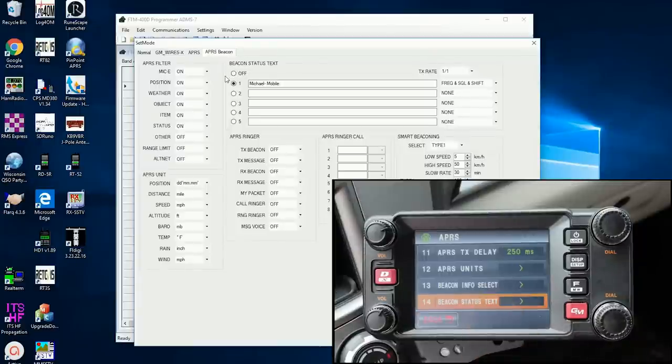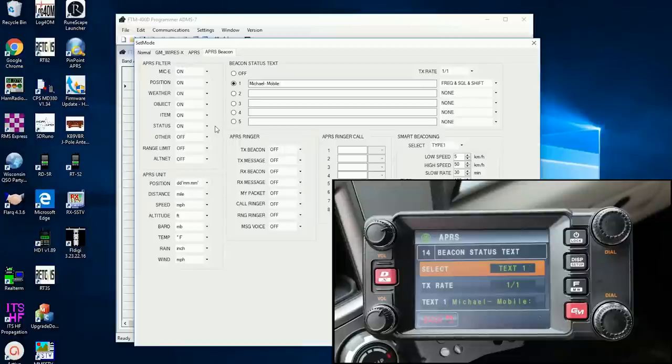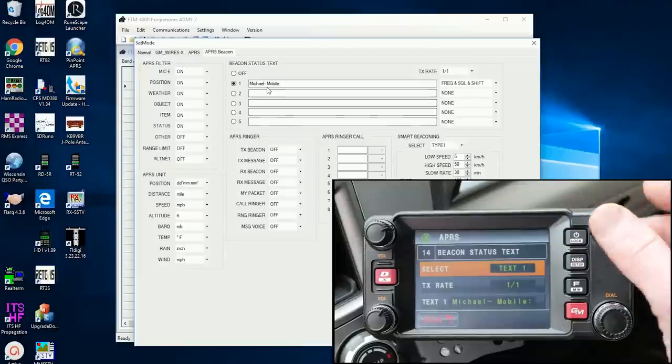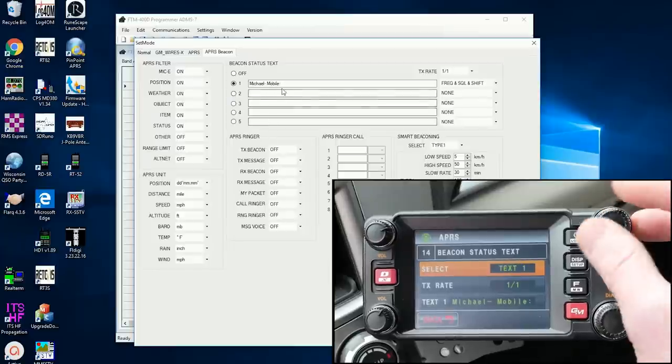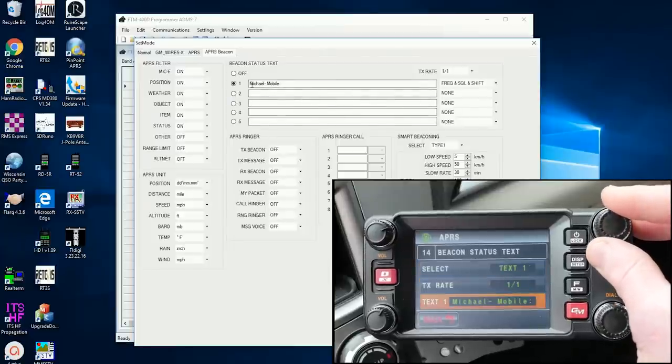And really, the only thing we need to do here is set our beacon text, and we can have up to 5 different messages coded into the system, so you can change those on the fly. All I do is set my first name and then the word mobile.